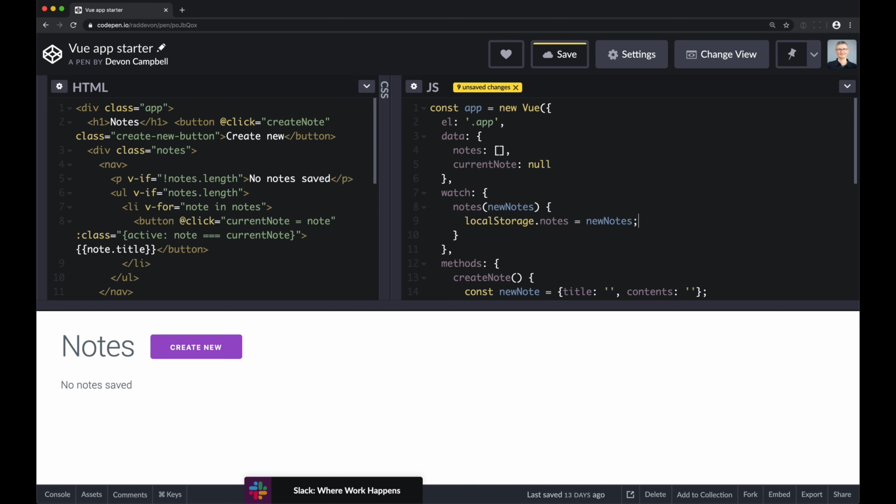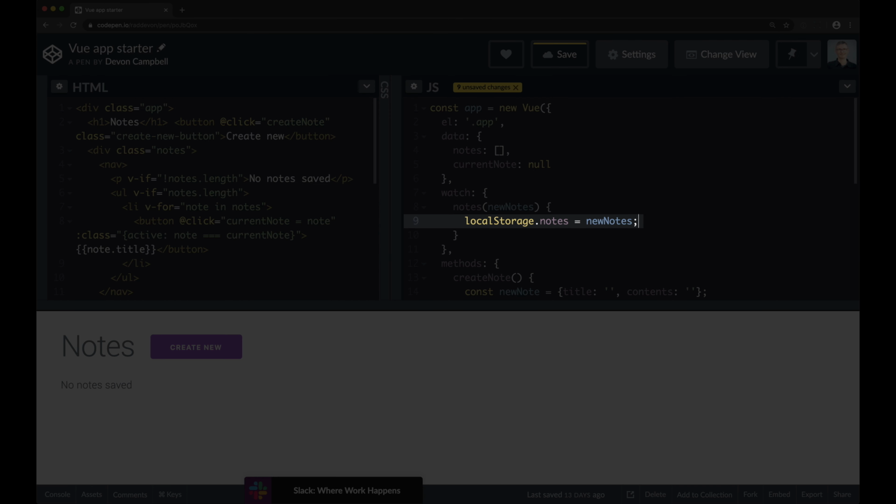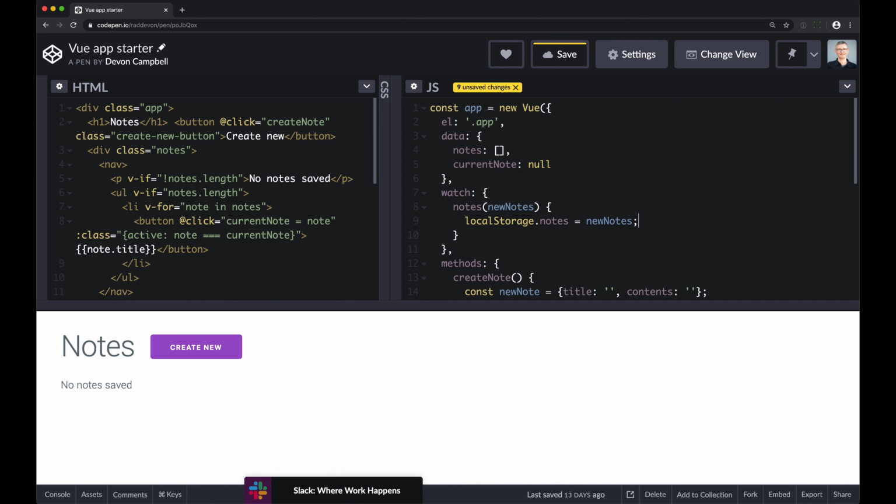That specific line of code, line 9, there is nothing Vue about that. That's just plain JavaScript. Local storage is an object the browser gives me to work with. I can use it anywhere as long as I'm in a browser that supports local storage. That takes care of saving my data. Now I need to load my data.